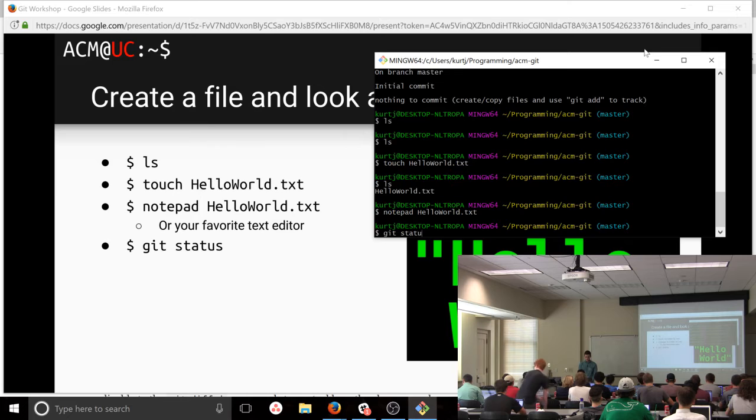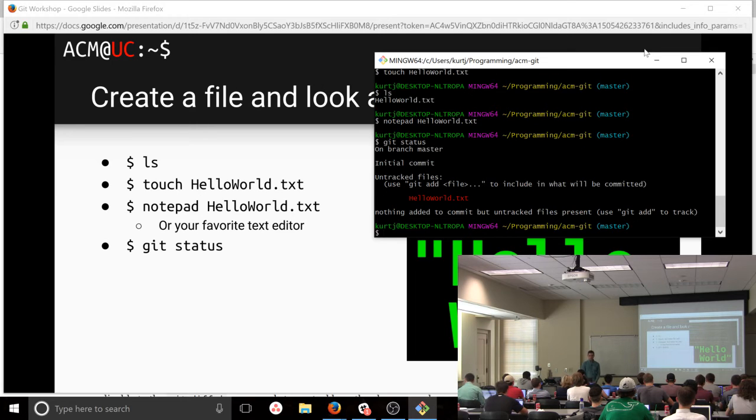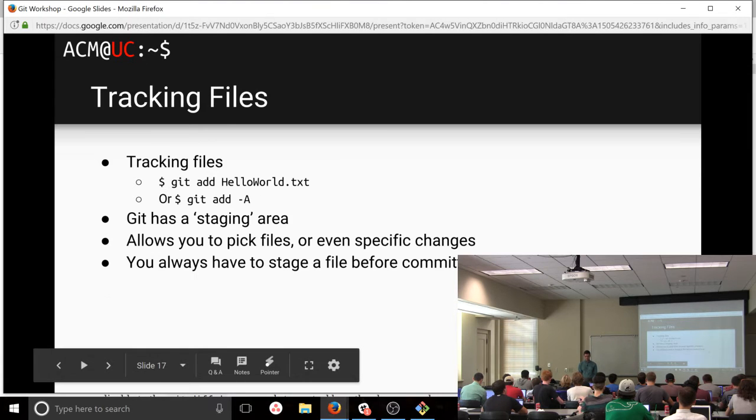And now if I go in and I do a git status, you can see that it still says I'm on branch master. It says that I'm still on my initial commit, but it now tells me that I have an untracked file, and that is helloworld.txt. So that means that it has now picked up that things are different than when we initially created the repo. And it says that we have nothing added to commit, but we have untracked files present. So you see it says to use git add to track, which is my next slide.